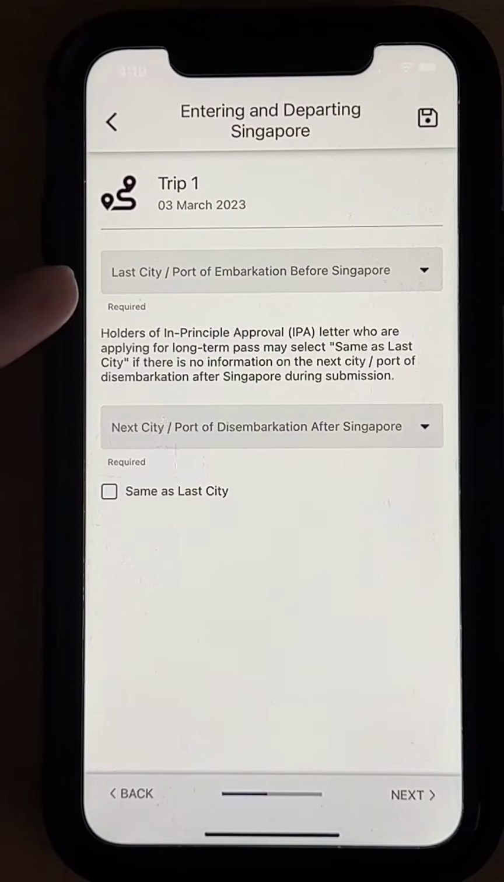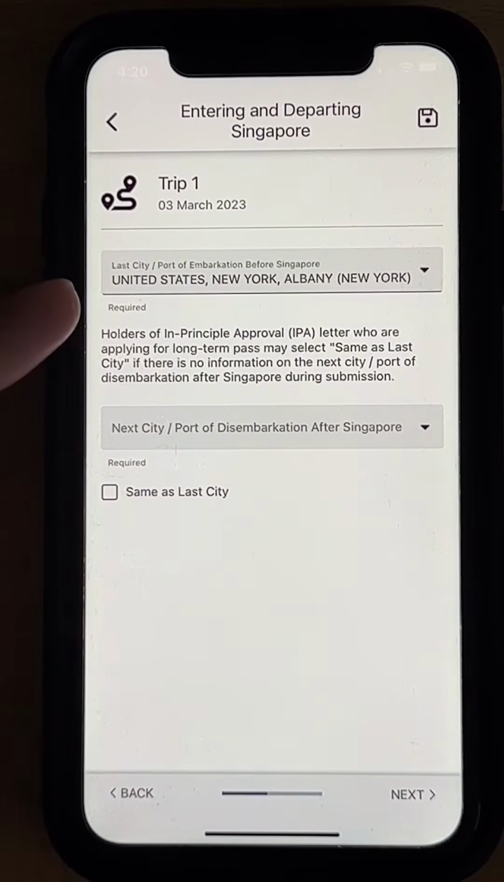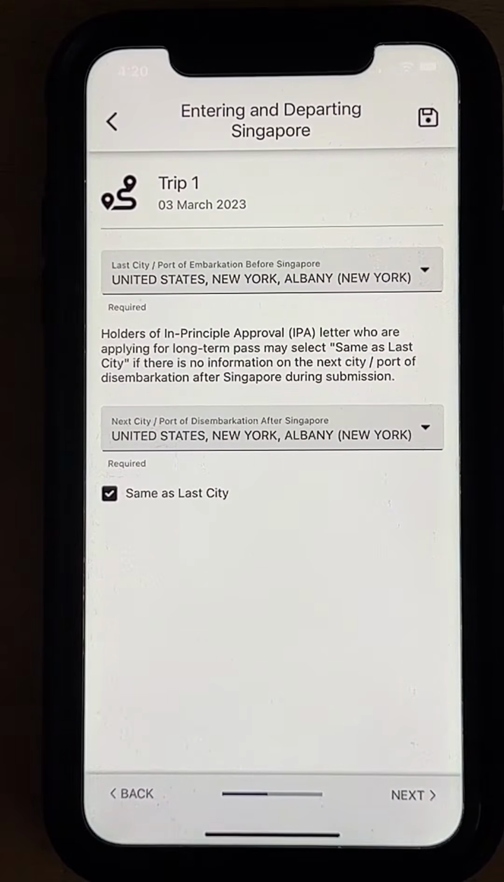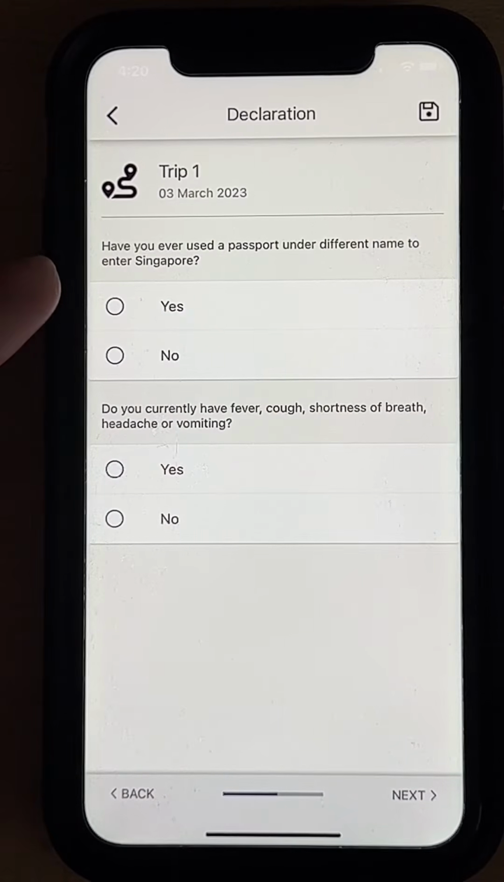So it's going to ask you where you came from before Singapore. Wherever you departed from, that's what you're going to write on here. So if you're just going home, you can just tap on same as last city. If you're going somewhere else, just put that down, hit next. So have you ever used a passport under a different name to enter Singapore? For example, maybe you got married or something like that.